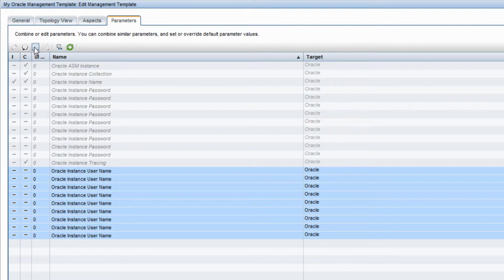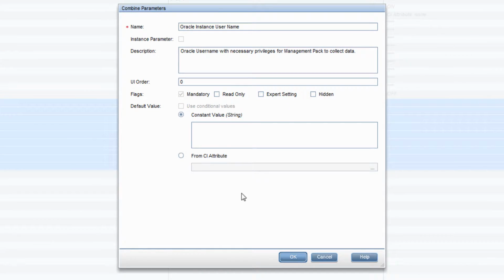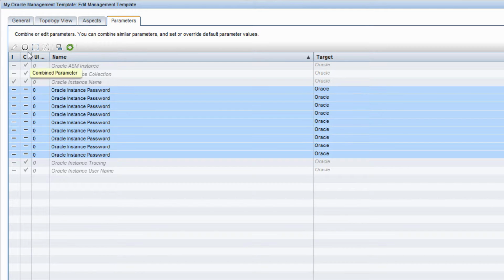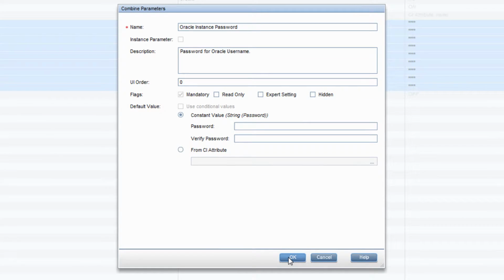The Combine Parameters dialog opens. As you can see, all of the fields are pre-populated based on one of the combined parameters. You have the option to overwrite the details if needed. Click OK to save the combined parameter. Now select the 9 password parameters and combine them as well. As you can see, combining parameters is very easy to do.